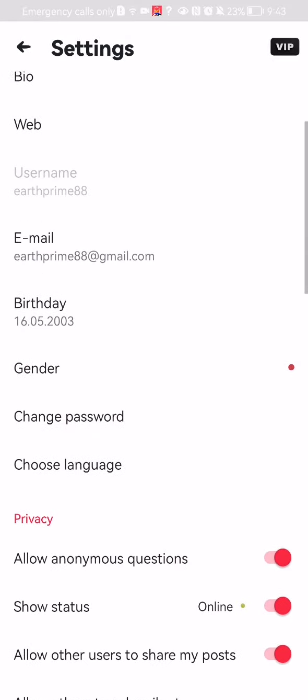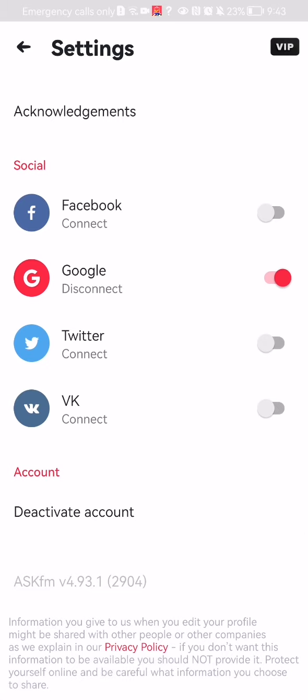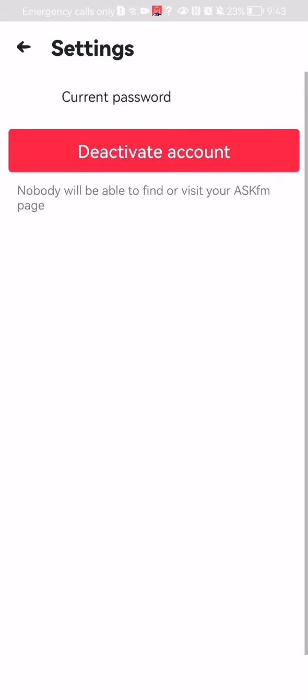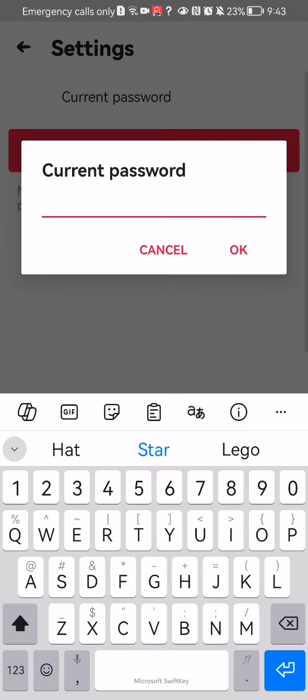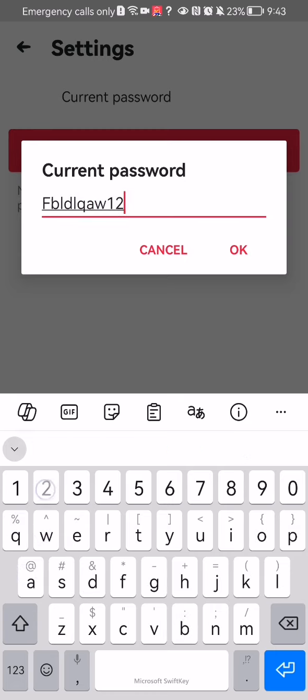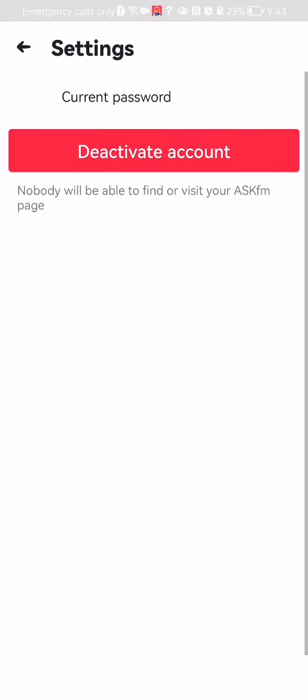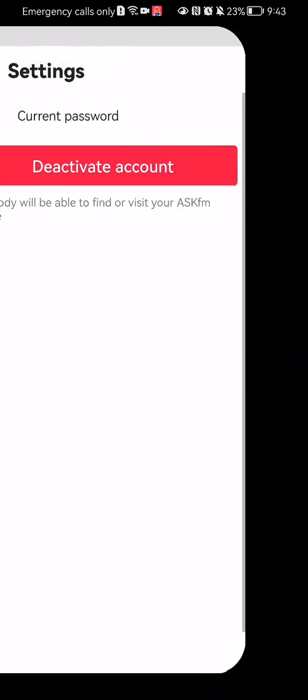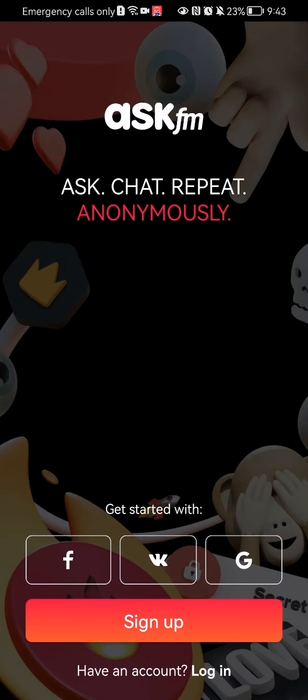And here you have to scroll all the way down and you will find the deactivate account option. You just press on it. You have to write in your current password. Press OK, and after that all you have to do is just deactivate account. So you just press on it and your account will be deactivated.